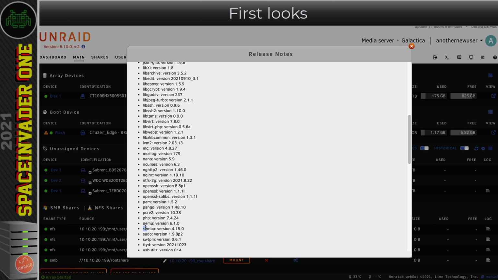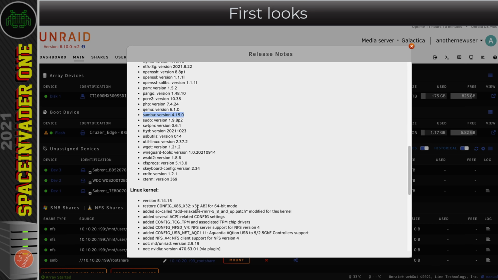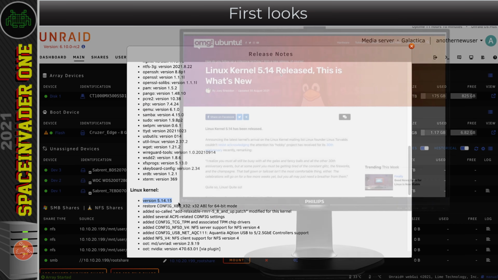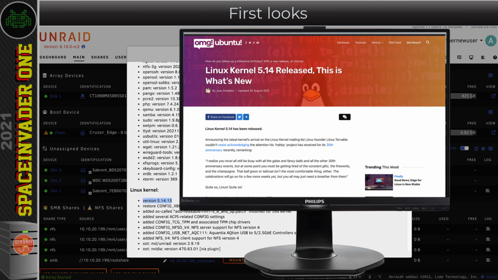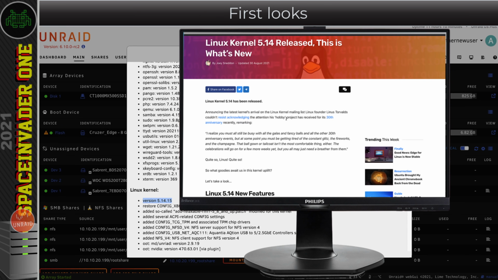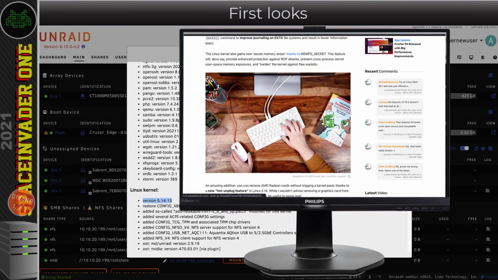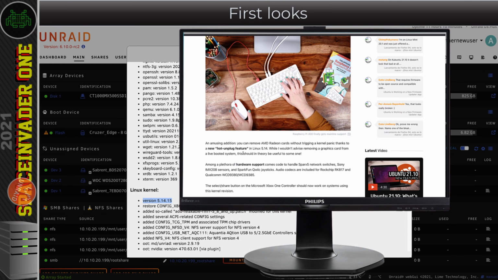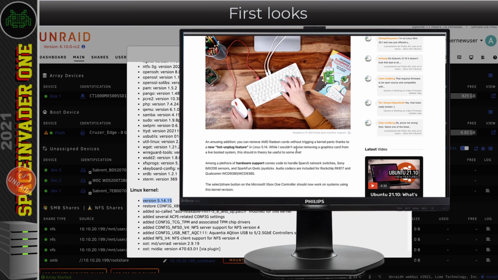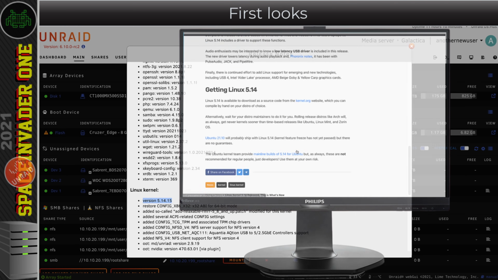We've got a new version of Qemu here, new version of Samba, and obviously we've got a new Linux kernel. We're on 5.14.15. If you want to see what's new in Linux kernel 5.14, head across to OMG Ubuntu and have a look at this article. I'll link it in the description, but there's various things such as core scheduling support, and even some sort of feature to be able to unplug a Radeon graphics card without crashing the system, and various other things here.